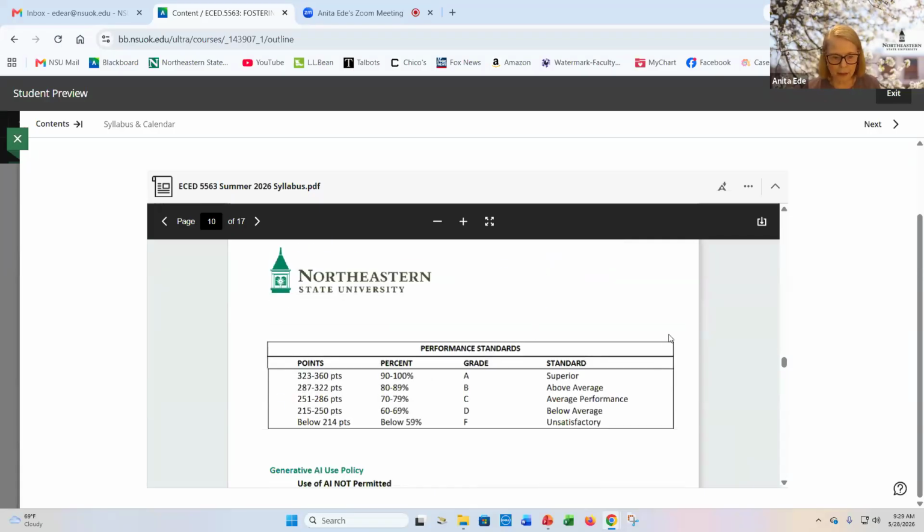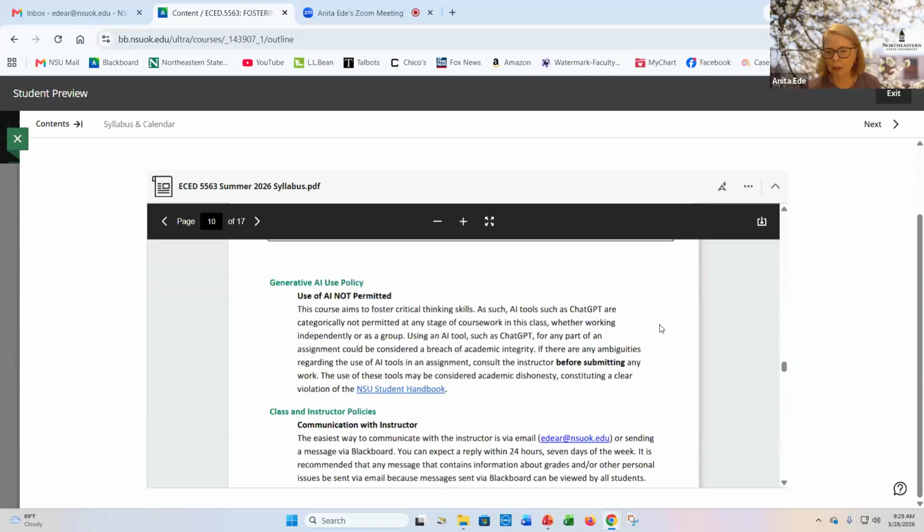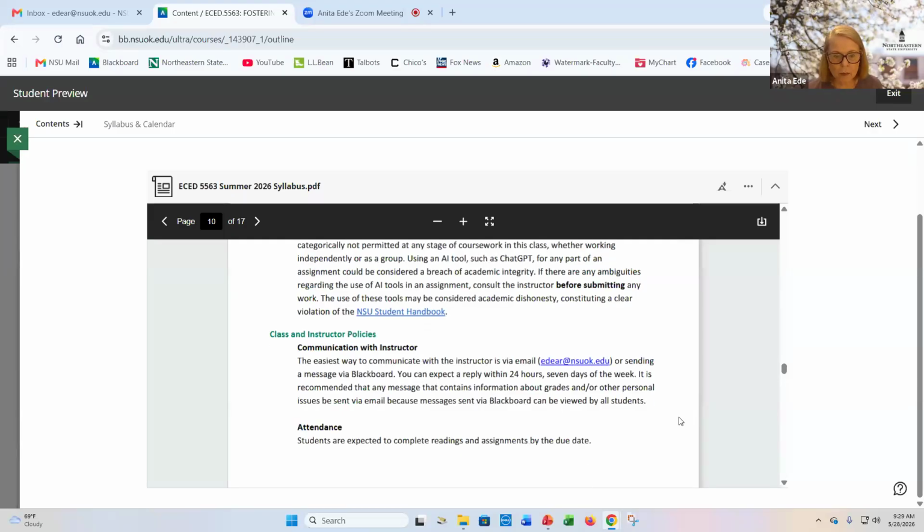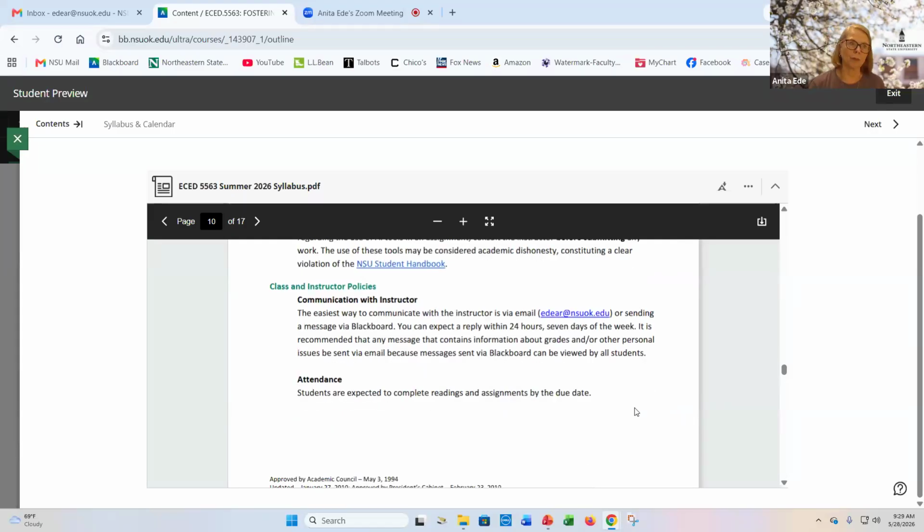This is the breakdown in the grading, and nothing new to anybody that's taken my classes before. AI policy, let's not have AI do our work. I would like to see what you have to say, not what AI has to say. Let's just leave it at that. Communication with me, I think I'm pretty easy to communicate with. Please send me an email if you would like to set up a Zoom visit, or if you just have a quick question, or if you want me to call you real quick for a quick chat. It's whatever works best for you will work great for me too.